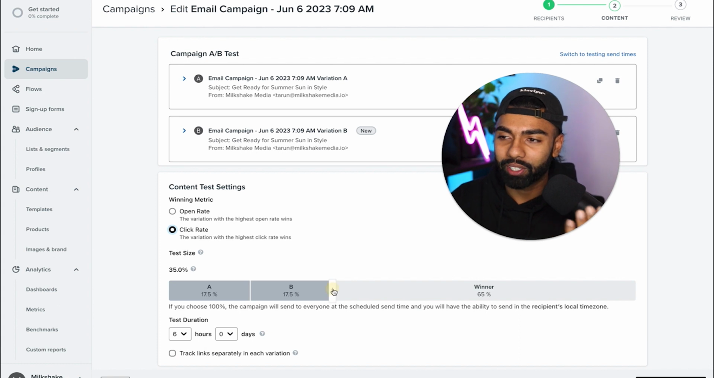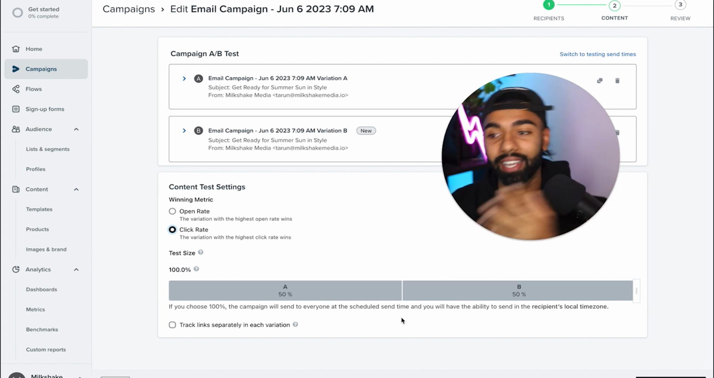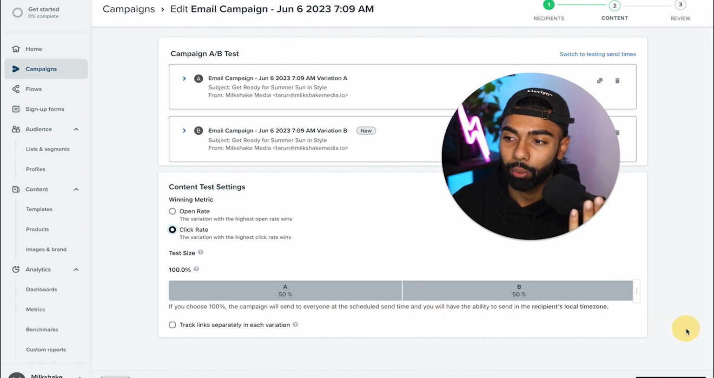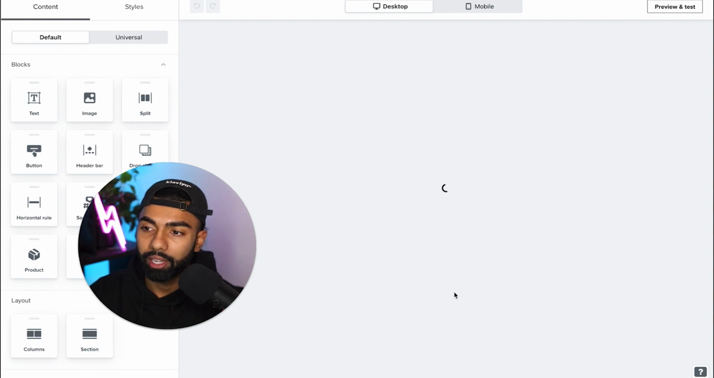Now, it's actually a pretty cool feature. Usually I actually just test A versus B. It just gives me more information, more data, and then I'll use that data for the next campaign. It's really up to you how you want to do it. It's really just personal preference, but that's a pretty neat feature if you want to use it. So you want to test your click rate, and you want to A/B test your CTA button.